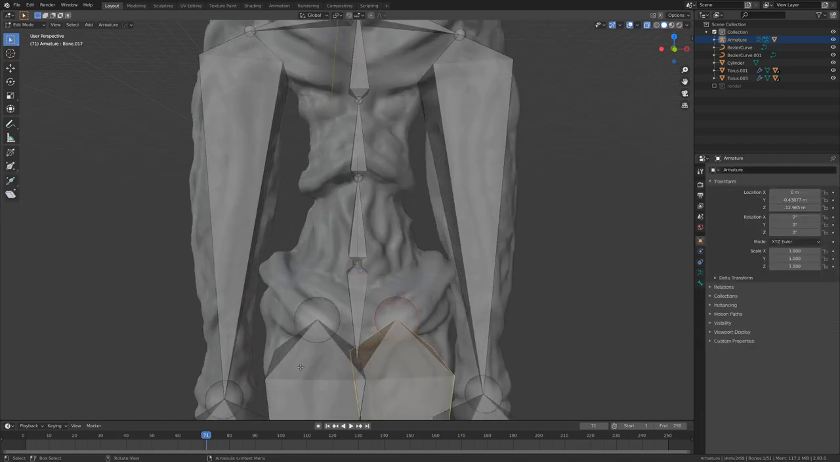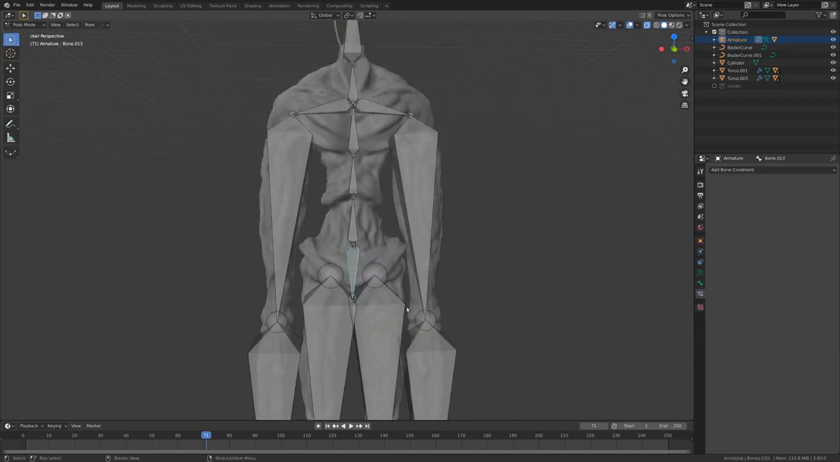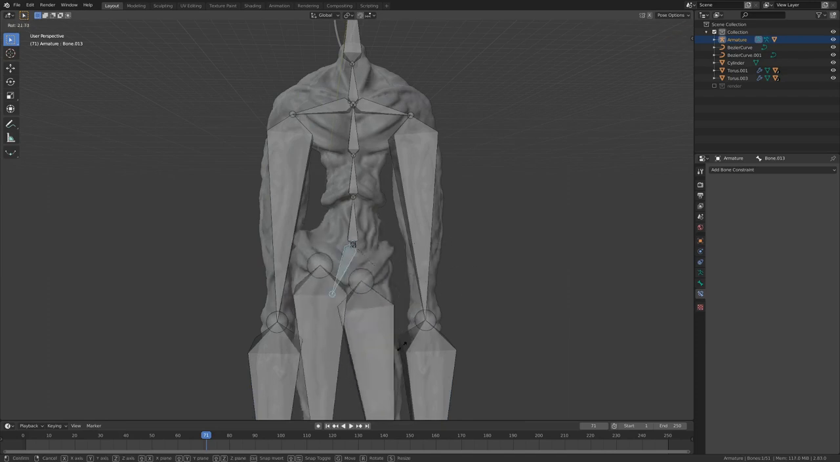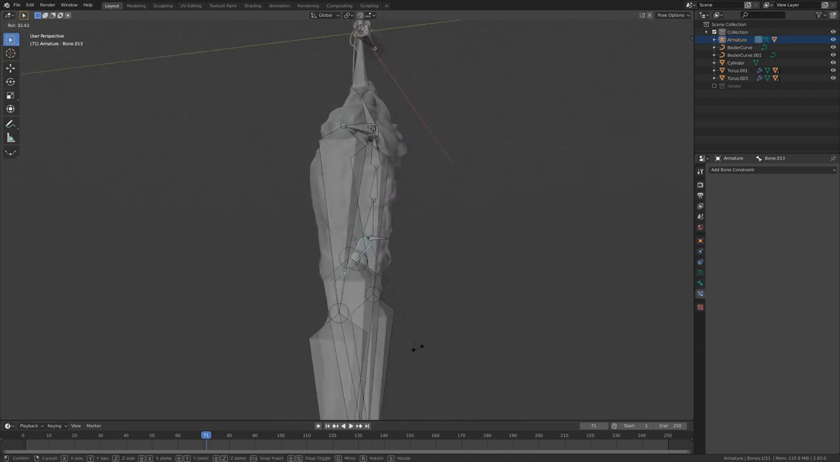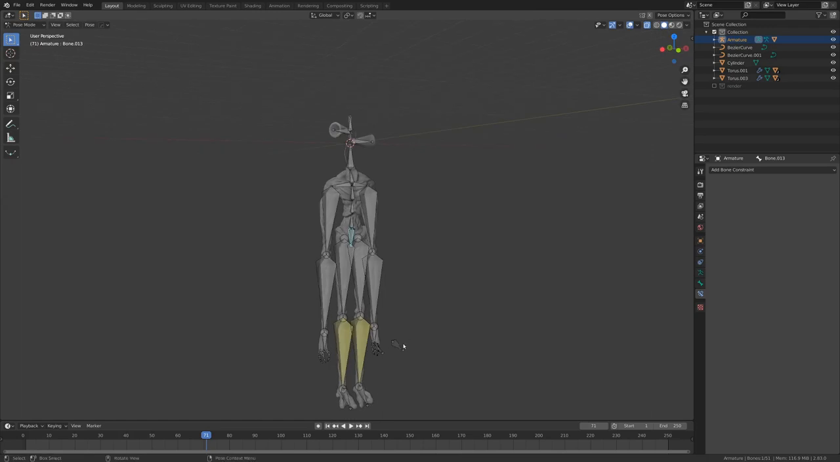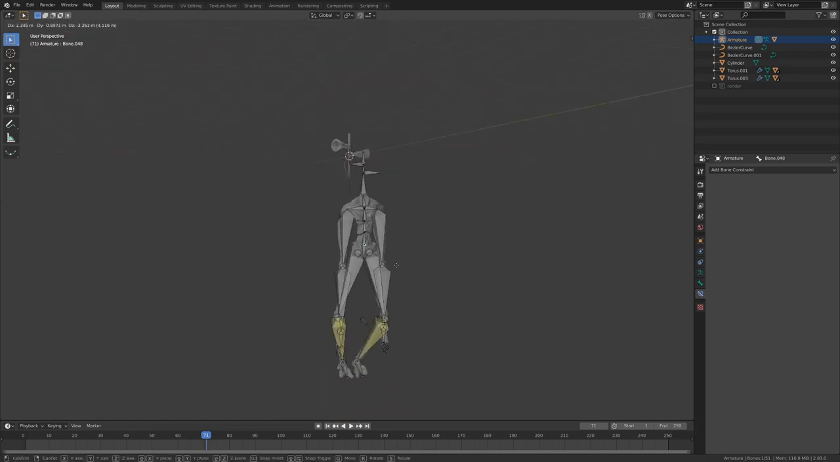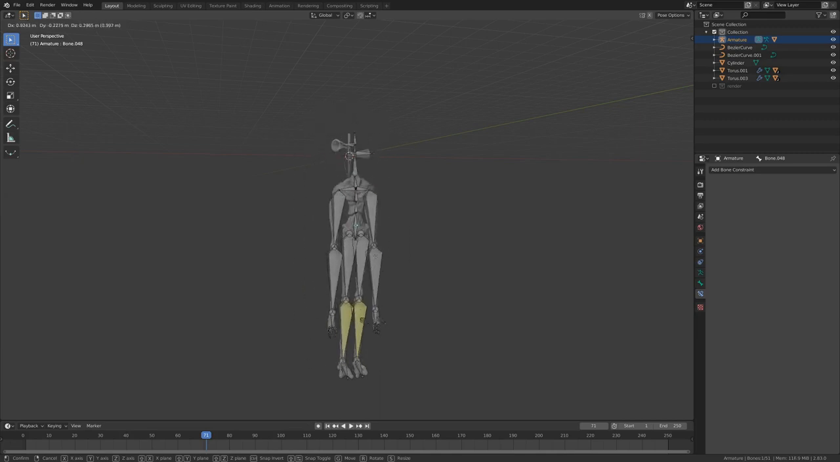If we go back into edit mode and select each of our legs and parent those to the hips, Control P, keep offset, and go back into pose mode, you can do that, which is fantastic. And also, if you grab this now, you can just grab the whole thing, and it looks like a frog, which is also fantastic.